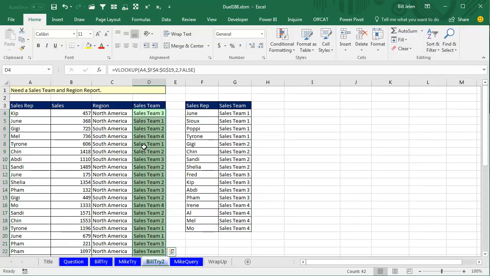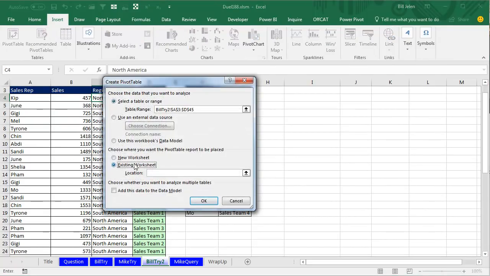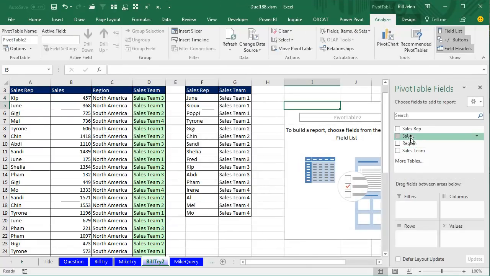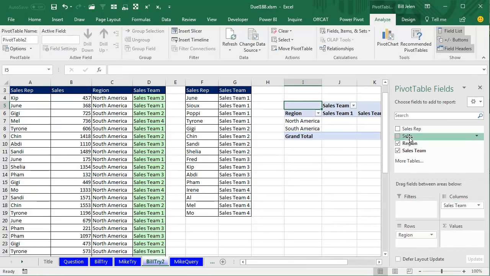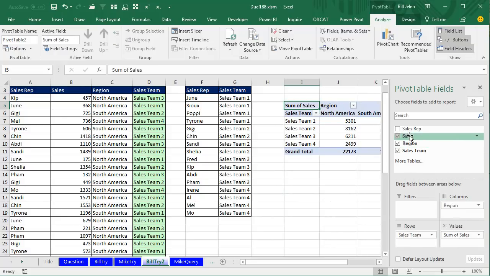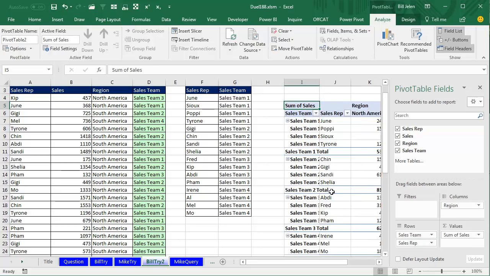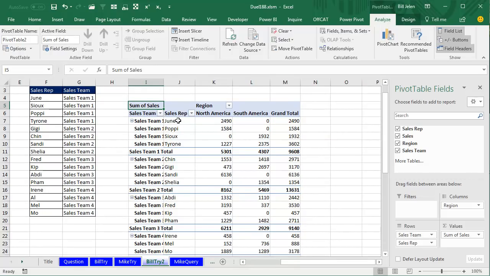Now that we have all this data back in one table, simple little insert pivot table. Even if you don't have the checkbox for add this data to the data model, we can build our report with sales team going across, region going down, and sales like that. You can even, here, let's reverse these. Region across and add the sales rep in like that in case you wanted to see who the sales reps were. And by default, if you don't want that, we could just collapse the whole group.